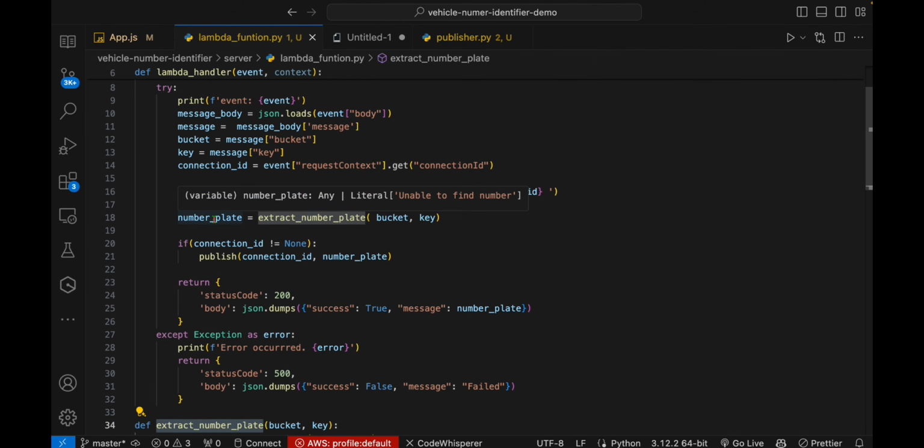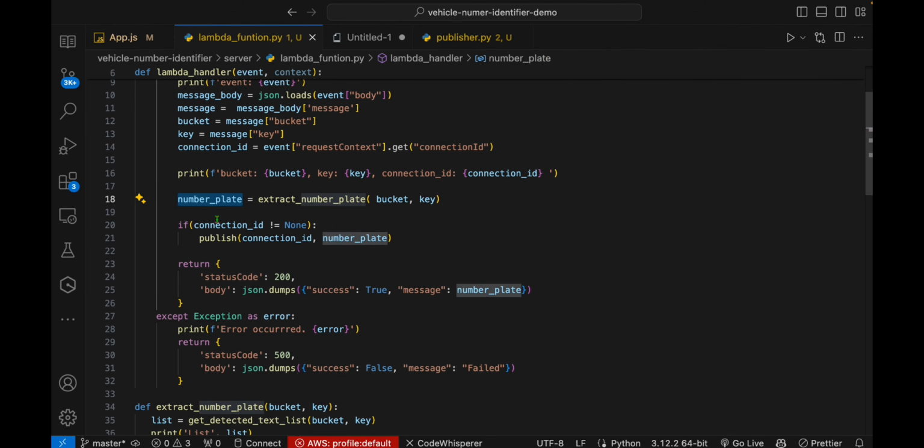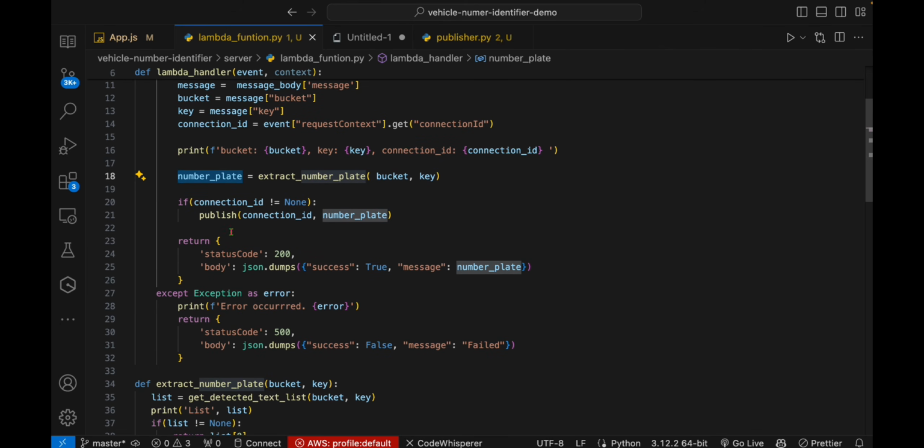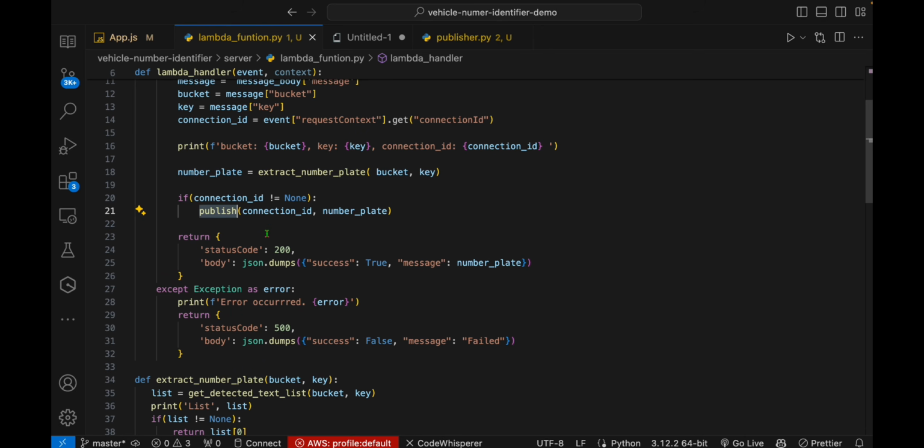Passed back to over here. Eventually we end up here. Now we do have a plate number. It's recognized by the recognition service, and the next step is to pass this plate number to the correct client or the front end. That is where we are calling the publish method. So let's have a look at what the publish method does.